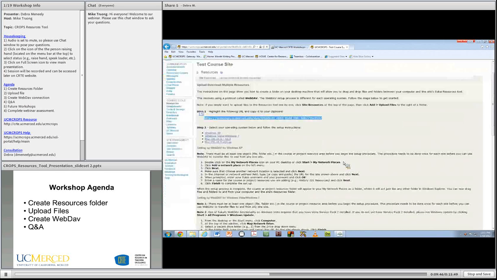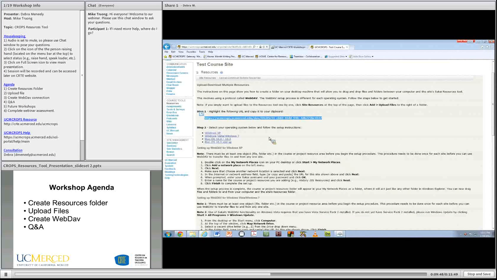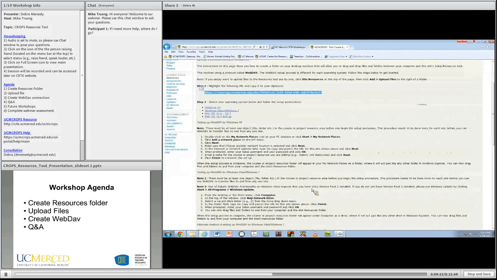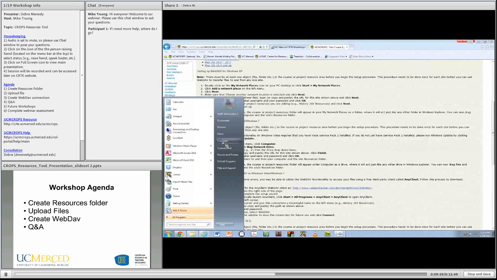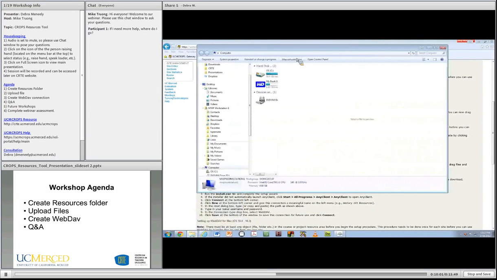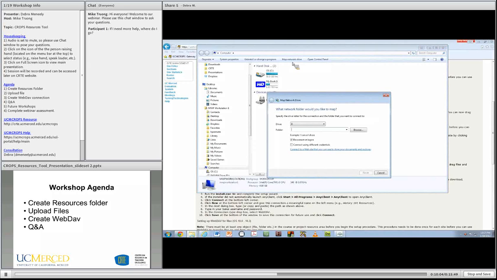And I have Windows 7, so whatever operating system you have, you go ahead and follow those instructions. For this one, I'm going to click on Computer, and then I'm going to map the network drive, and it provides an available drive. Under folder, this is where I'm going to paste, which enters the folder directly here, and then click on finish.